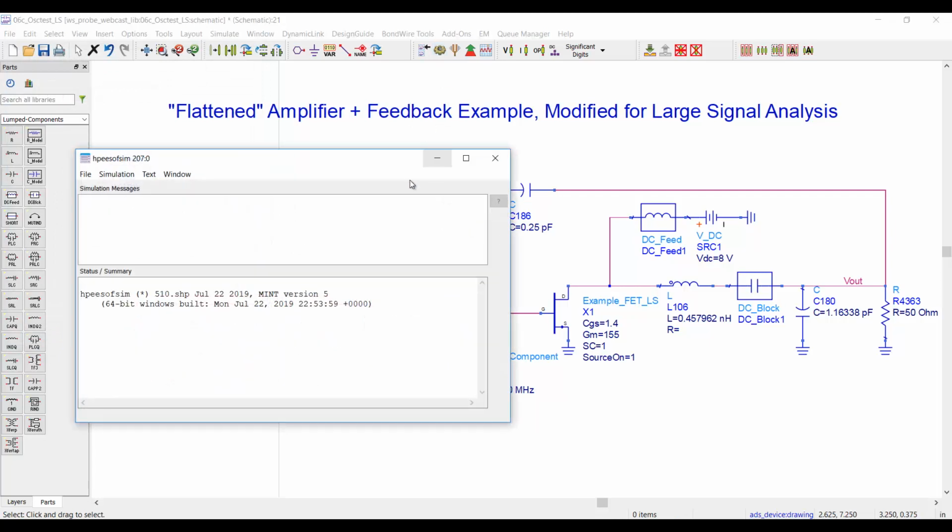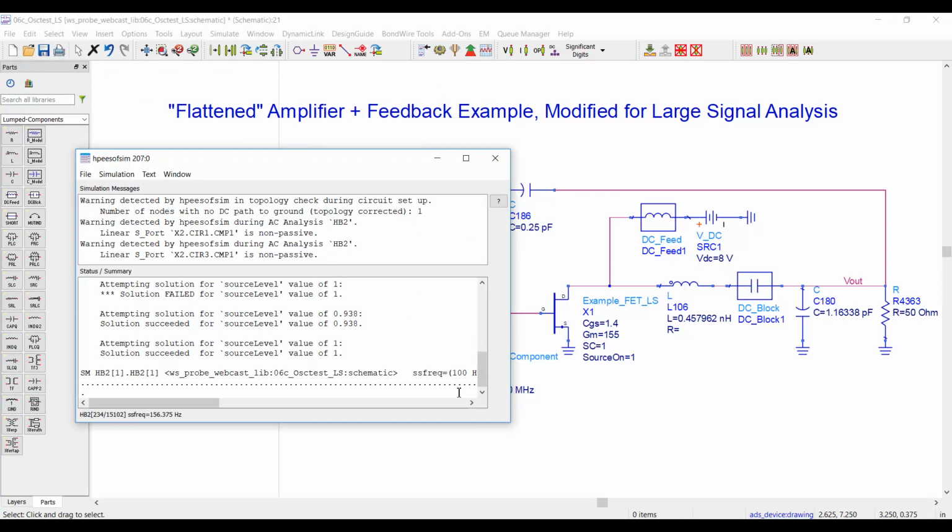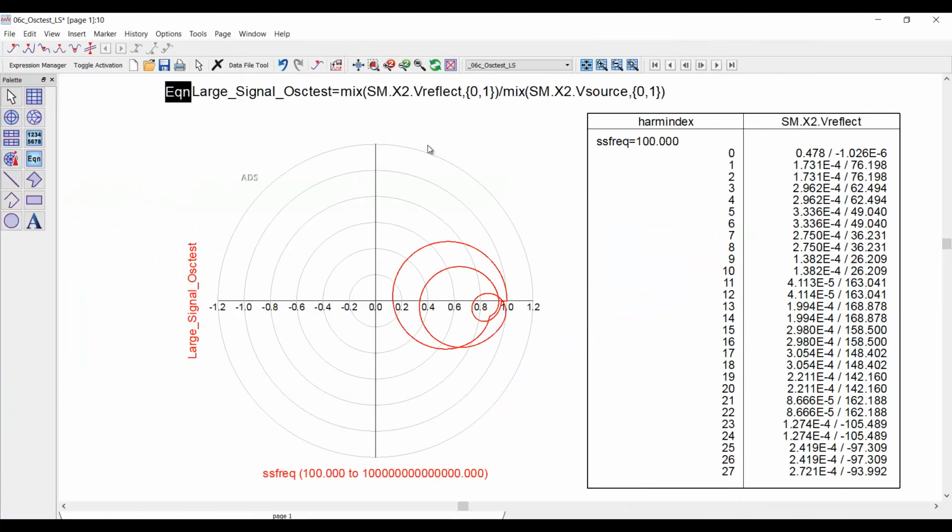And then I ran the simulation. Now the simulation takes a few minutes for this because it has to linearize the circuit, but we'll just jump to the result. So to compute the loop gain now, I need to go into the harmonic balance mixing matrix because I have to make sure I specify the small signal tone for the voltages as opposed to the large signal tone. And then when I do that, I can take the voltage ratio across the OS test component for input and output and plot it here.